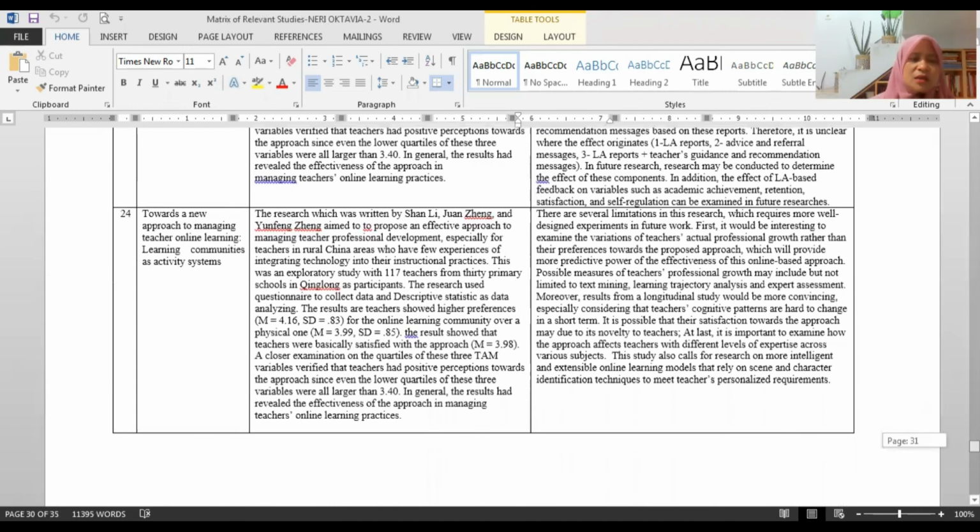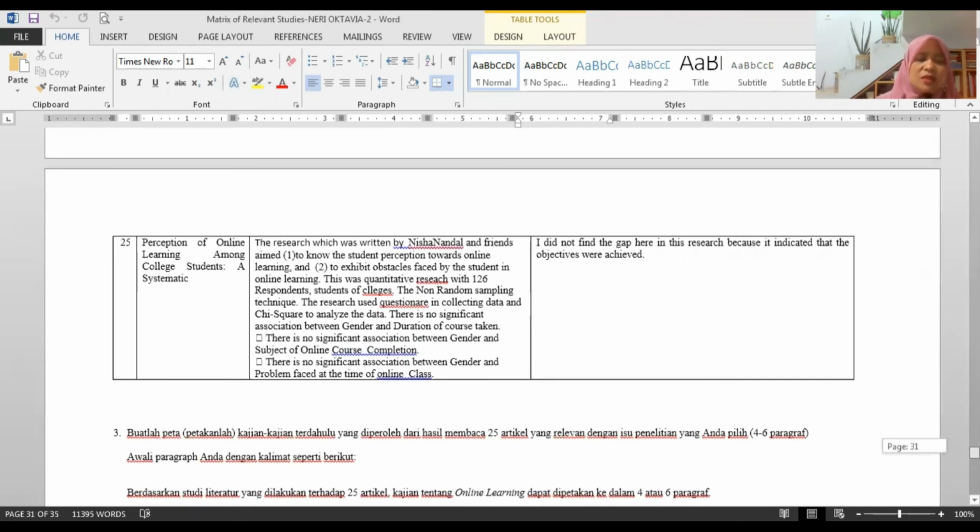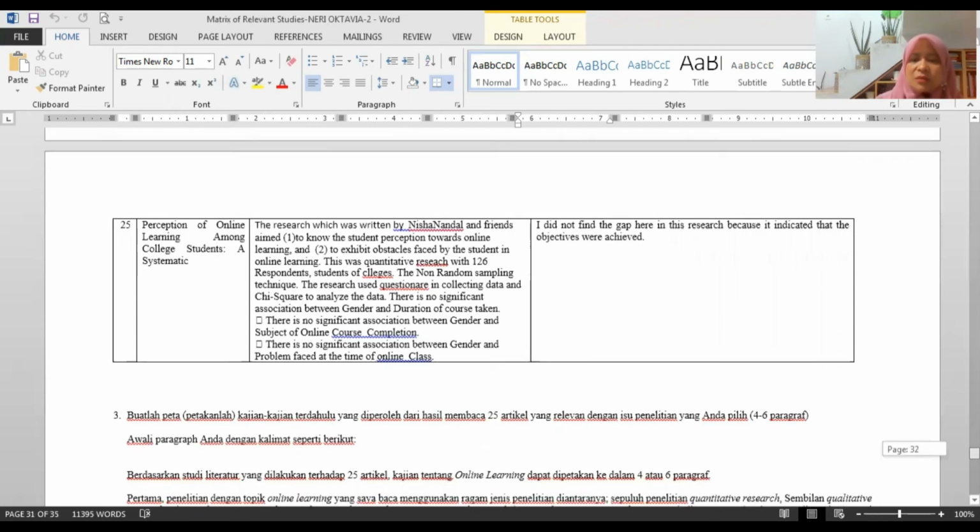Okay, let's see article number 24, entitled Towards a New Approach to Managing Teacher Online Learning: Learning Communities as Activity Systems. Here there are several limitations in the research, which require more well-designed experiments in future work. Okay, this is article number 24. And then let's see the last article, Perception of Online Learning among College Students: A Systematic Review. Here in this research, I didn't find a gap.